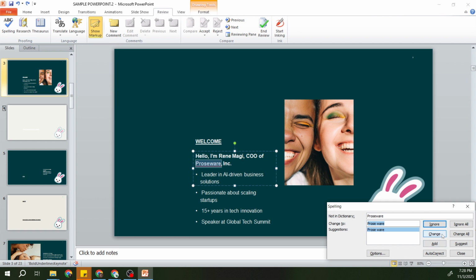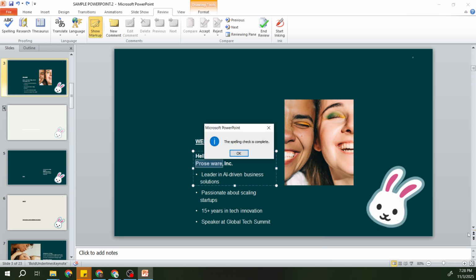If you come across the same error multiple times throughout your presentation, PowerPoint offers the handy Change All button. By clicking this, you can fix all instances of that particular error with one swift action, saving you time and effort.